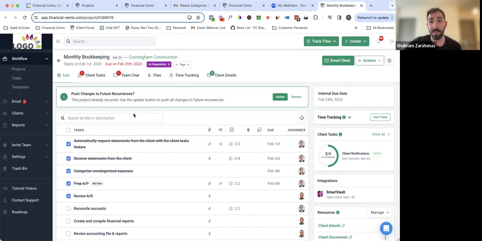So Leonardo, that's a really good question. We are working on the ability to do this for templates. So if you update a workflow template, you could push it to work created from that template. I believe we're working on that in Q2, but it's going to work very similar to this.